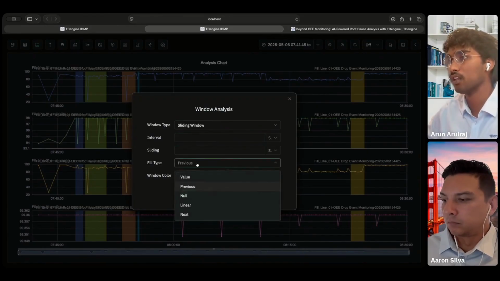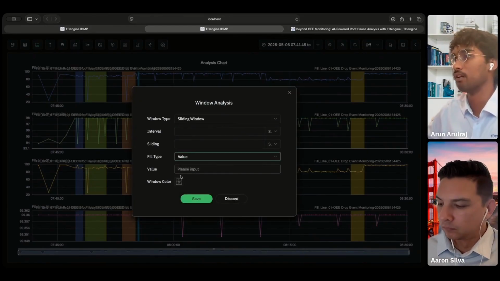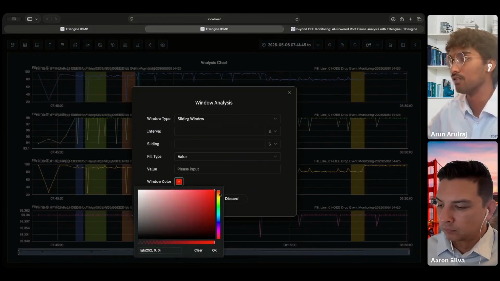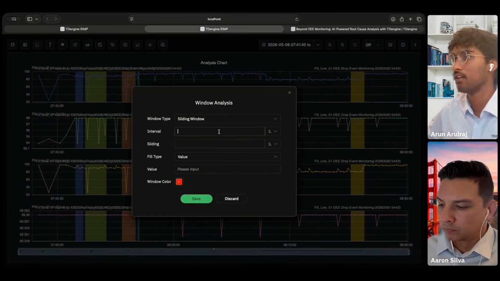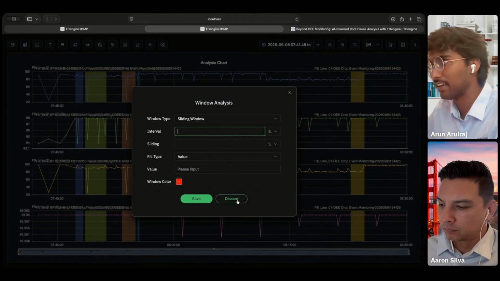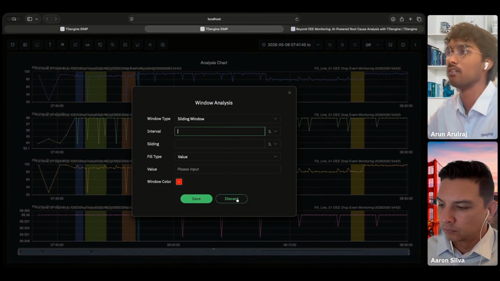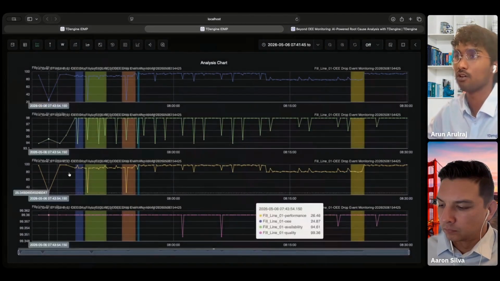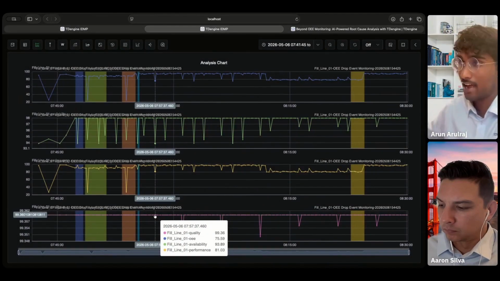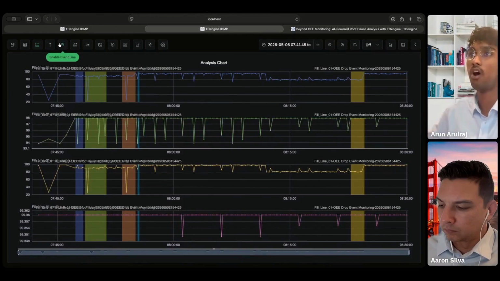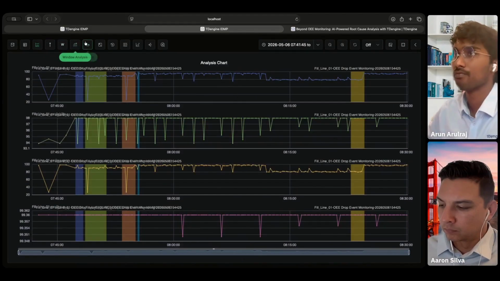You can pick an interval, sliding, what the fill type is, what the value is, and you can make it a color, right? So you can make it like every 10 seconds, which one's going under 50 or anything like that. You would control with a sliding window, and that's going to go on top of these events that you already have. So this is almost like an ad hoc type analysis.